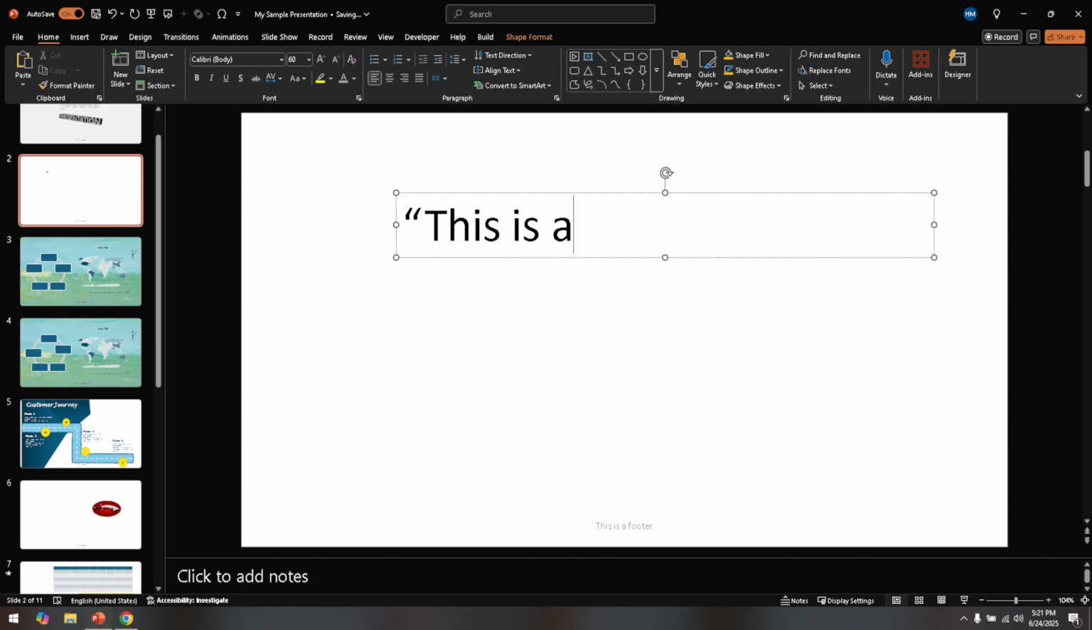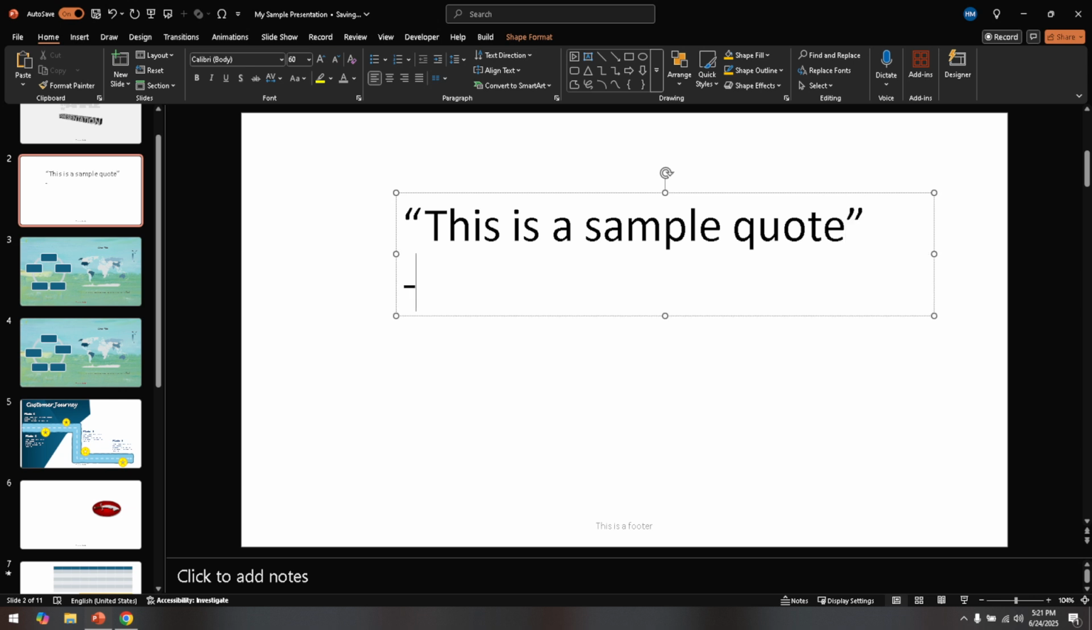Having entered your quote, let's move on to the exciting part, animation. Switch to the Animations tab at the top of your screen. Here you have a variety of options to bring your text to life. You'll notice there's an animation drop-down menu filled with different styles, from subtle fades to dramatic fly-ins. This is where you'll experiment to find the animation that best suits the mood of your presentation.